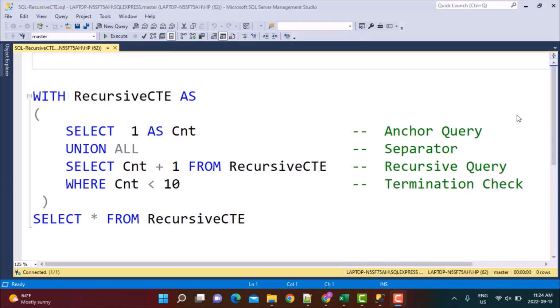Hello everyone and welcome to another SQL tutorial with Learn at Knowstar. In today's tutorial, we are going to learn what is a recursive CTE and what are its different use cases.